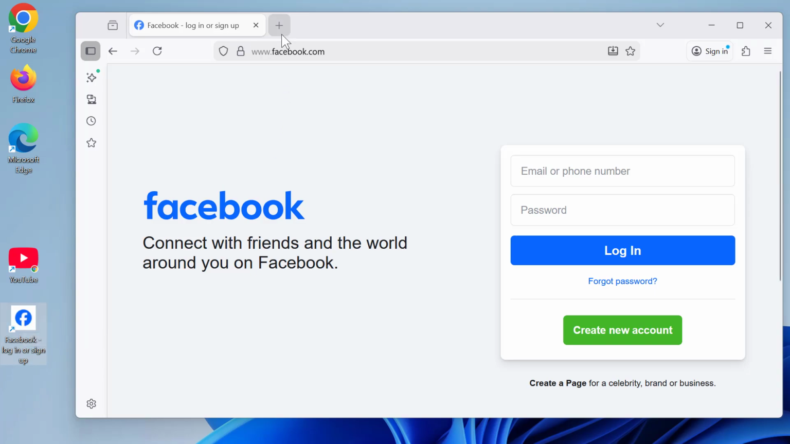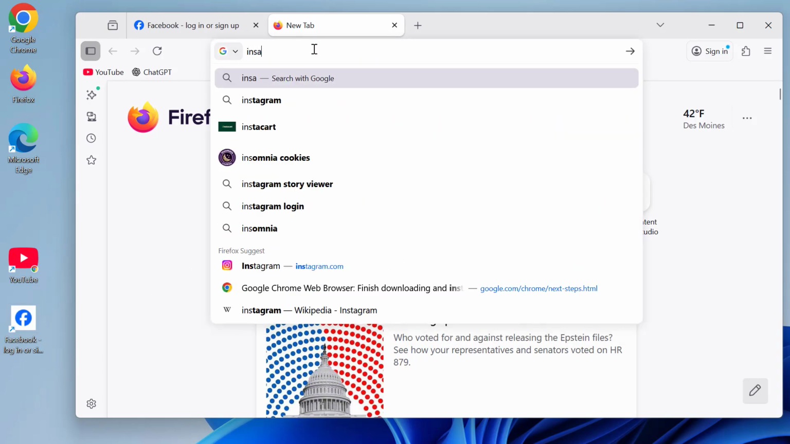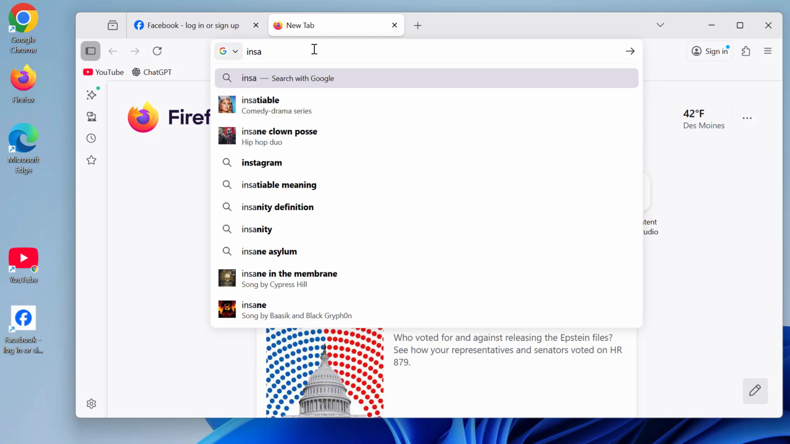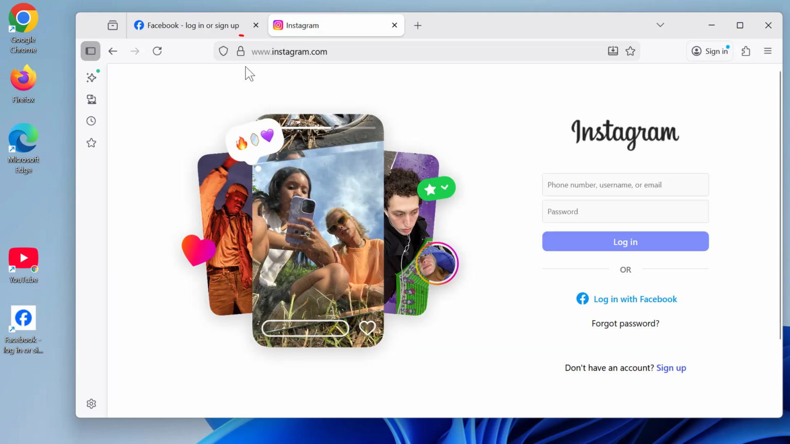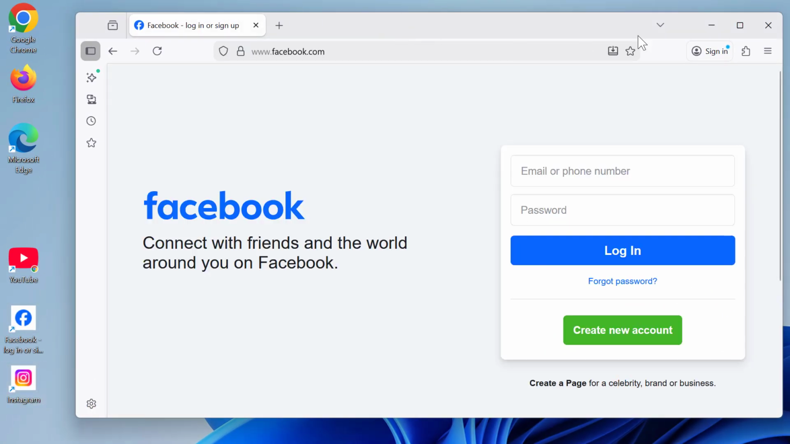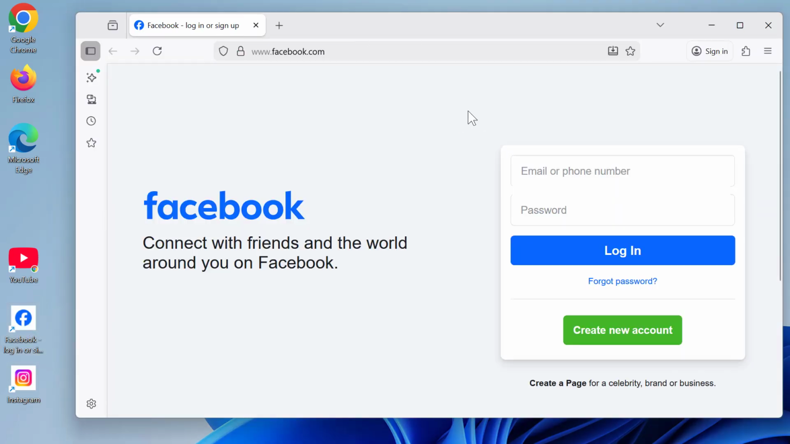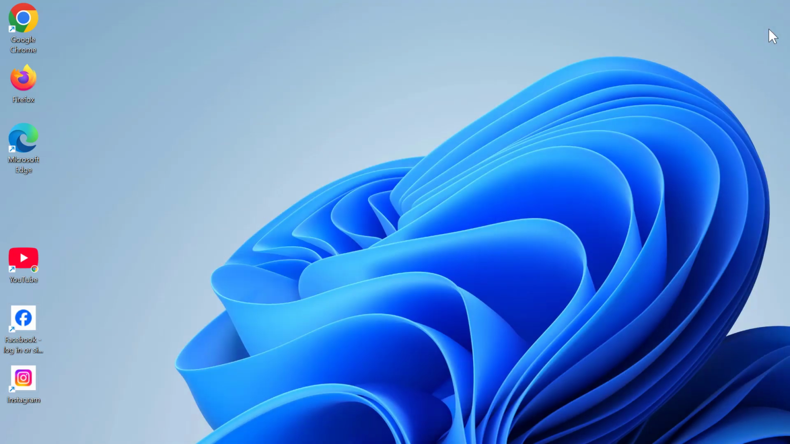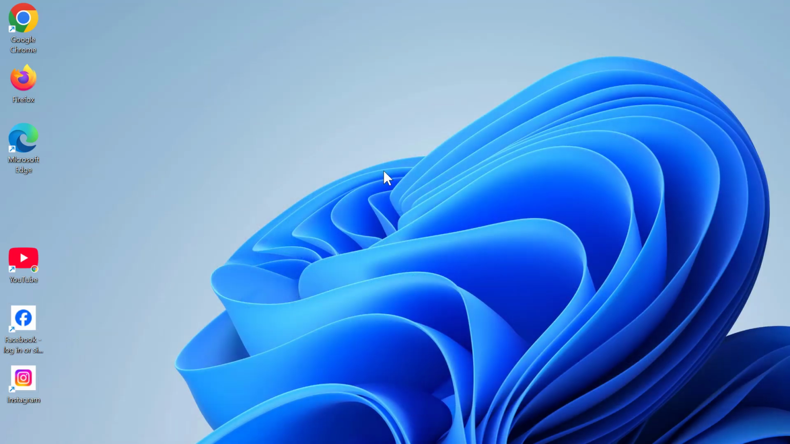And we're gonna repeat this. Let's try another website with Instagram. Here's a lock up here. Just drag that lock over and there's our Instagram shortcut. So if we close out the browser and click on these links that we just created, these shortcuts, there's our Facebook, and let's click on Instagram. There it is. Very simple.